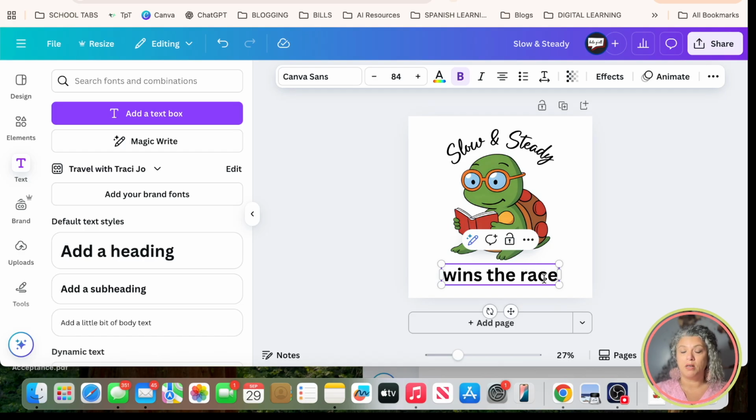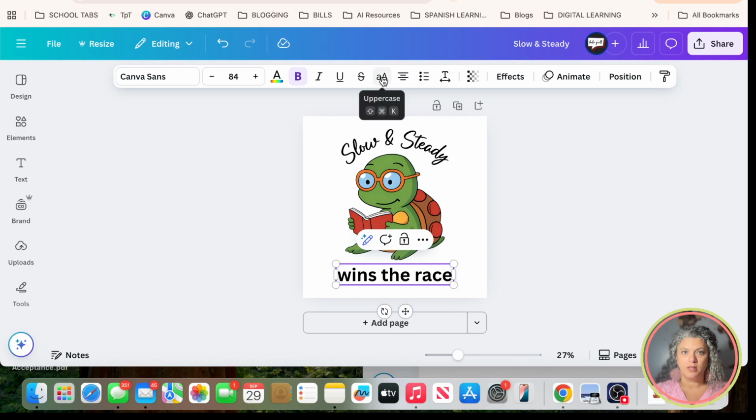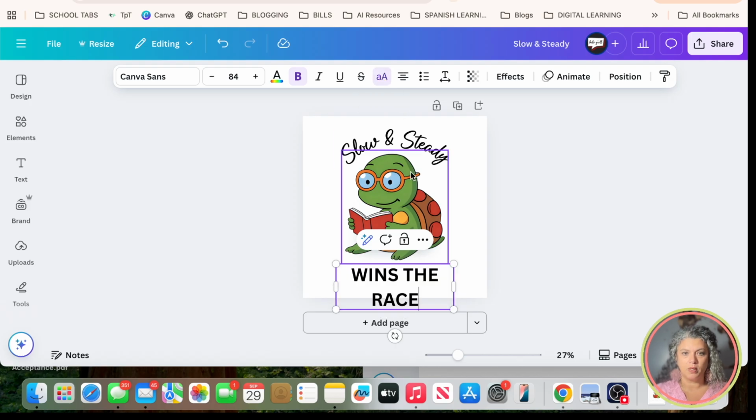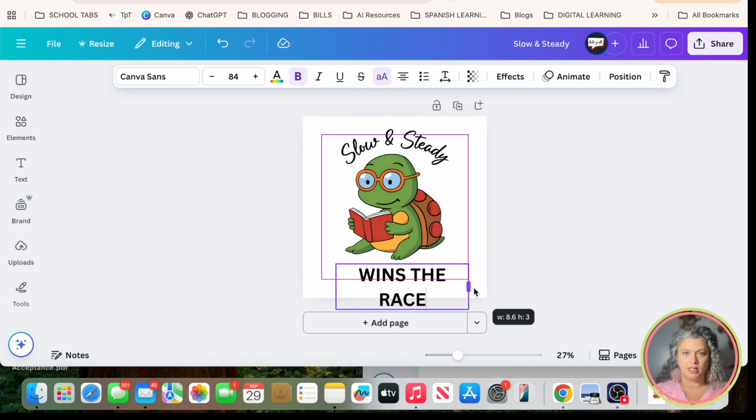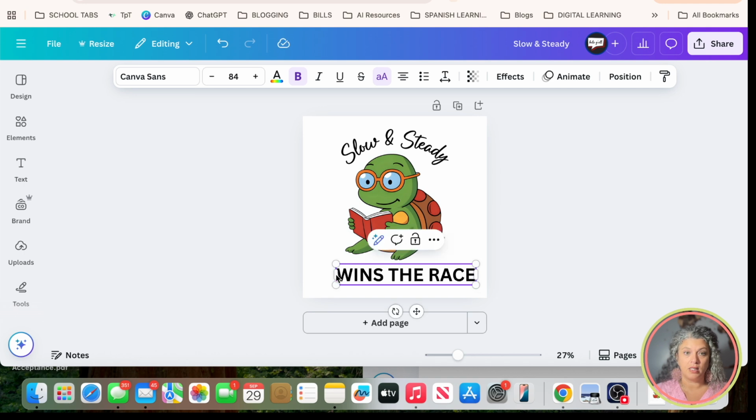Now, I want this to be all caps. So let me make that go away. Come to here. This button here will make that be all caps. Wins the race. I can either expand this text box, or I could just go up here and do center. I could make the text be a little bit smaller. Let's go back to center.